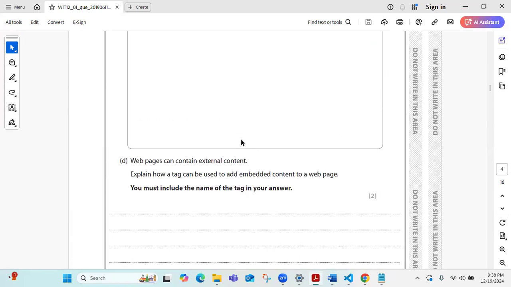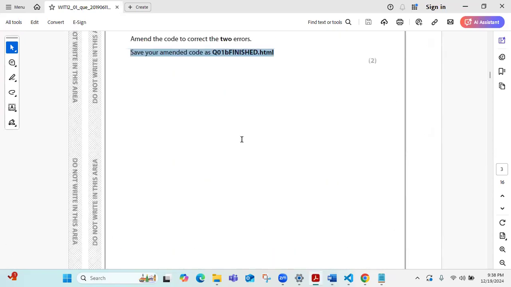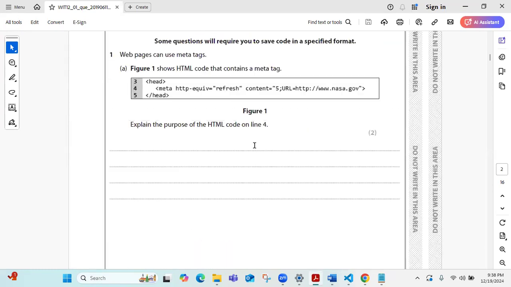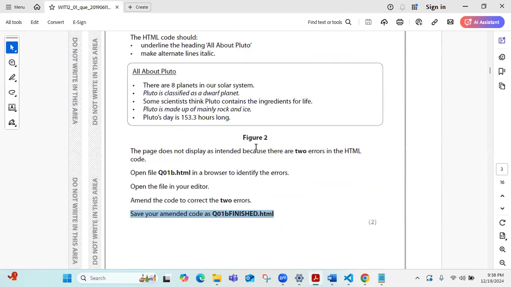Now, you know the structure of the paper. First question is always HTML. Second part is CSS.